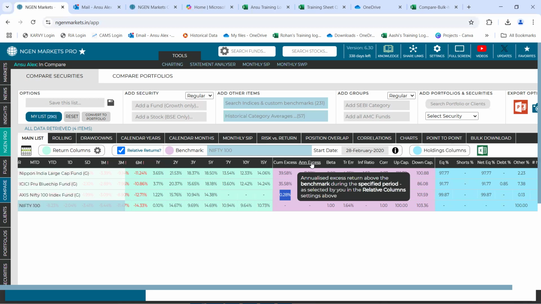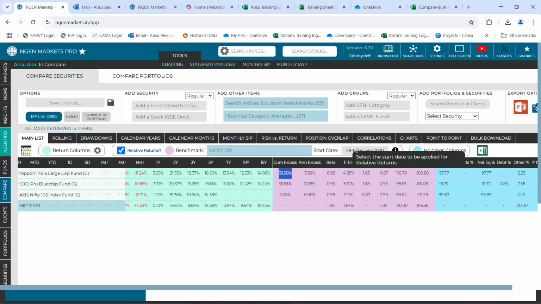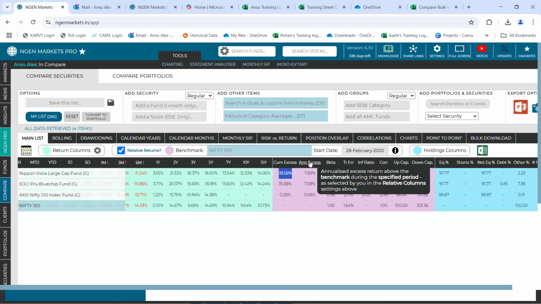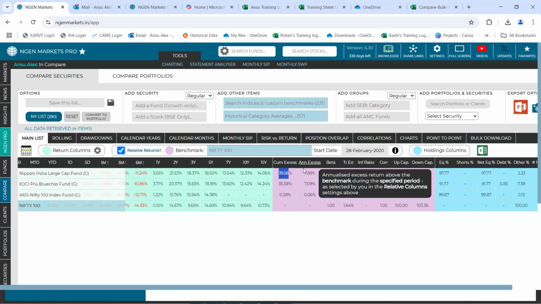Next to that, you can look at annual excess. How do we arrive at this annual excess? It is a plain division of the cumulative excess by the total number of years under consideration. So on an annual basis, it denotes the excess return generated by each of these funds. Typically 7.8%, how do we arrive at that? It would be 39.5% divided by the time period under consideration, which is 5 or 5.5 years. That is how we arrive at this annual excess as a parameter.